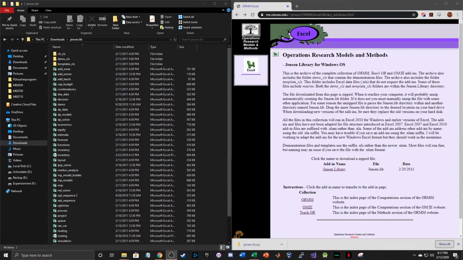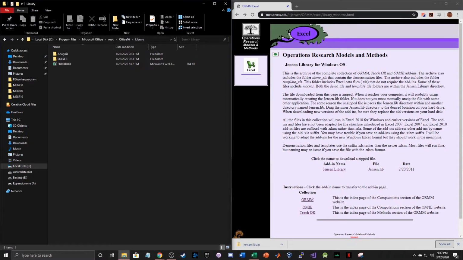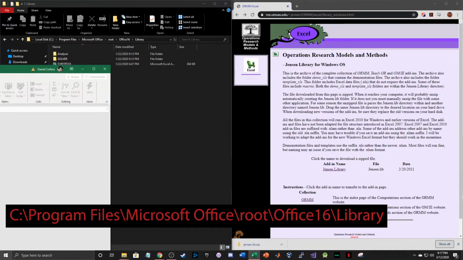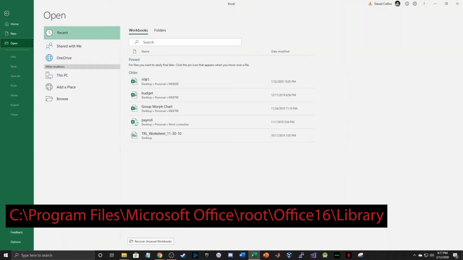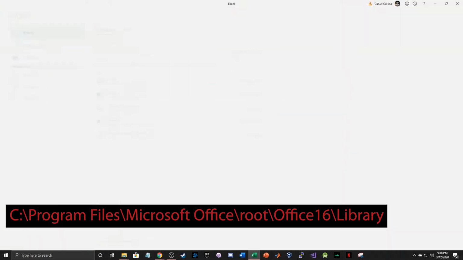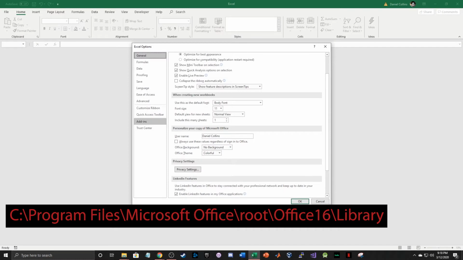So first thing you want to do is figure out where you want to put all this stuff. My suggestion is in this file right here. So if you get into Excel and you look at your options, and you go to add-ins, because that's what it is, it's an add-in, right?